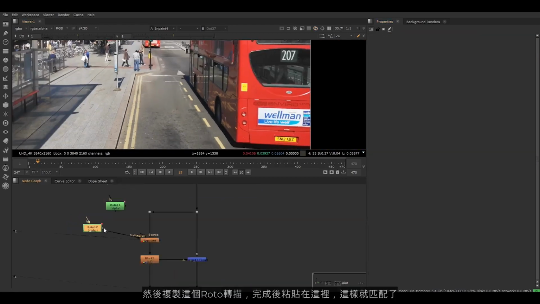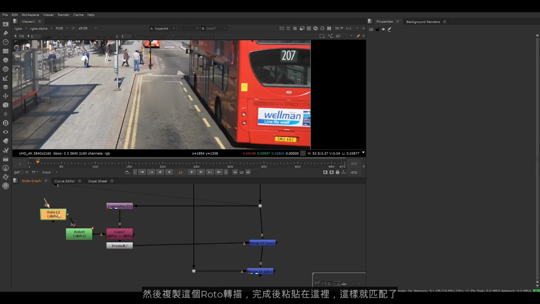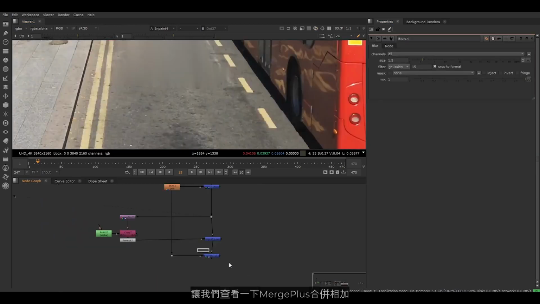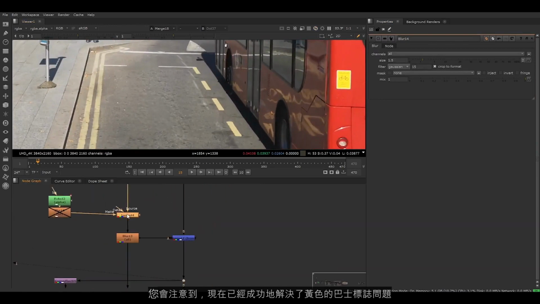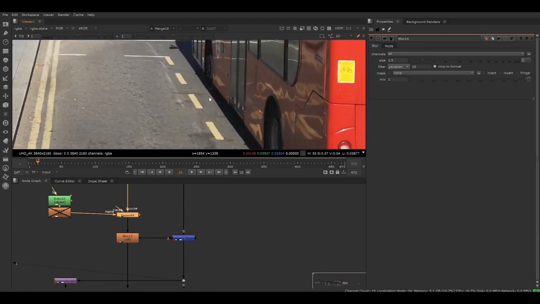I'm going to copy this roto we've done and paste it here so that they match. Let's view our Merge Plus. You will notice that we have successfully resolved the issue of the yellow bus sign coming through. We're now getting a nice road texture. We still have a problem.